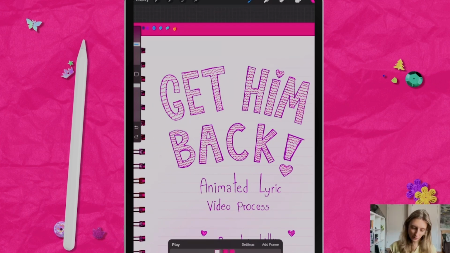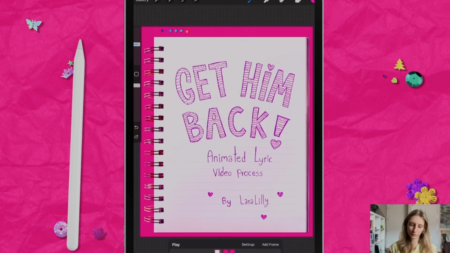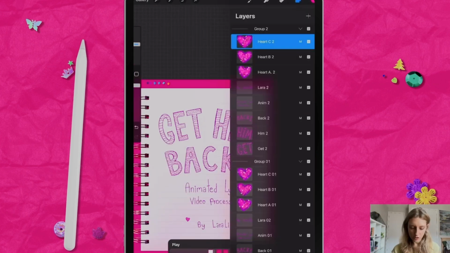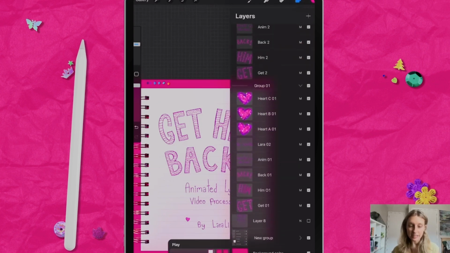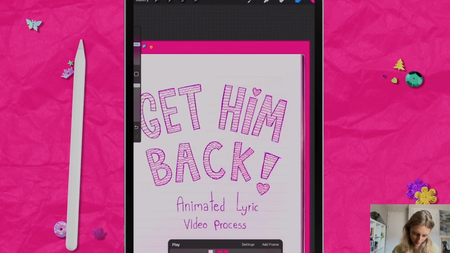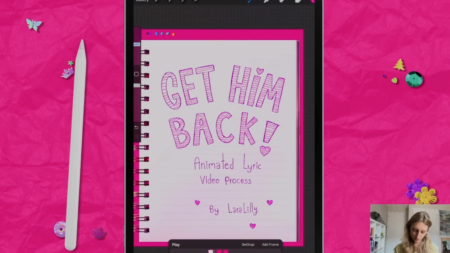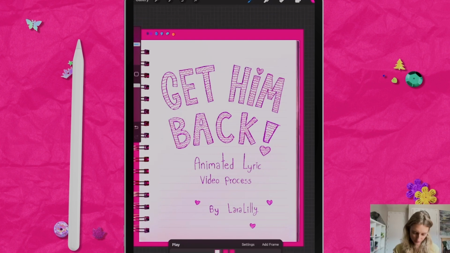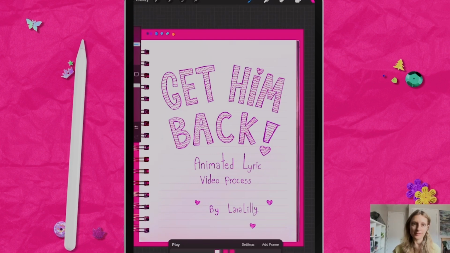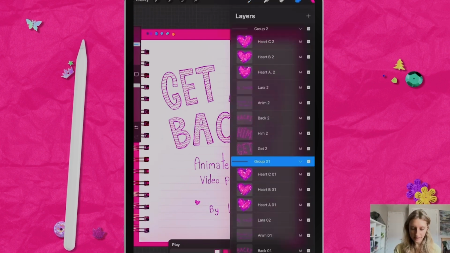So I'm just gonna do that quickly for everything, and then I will show you what the next step of the process is. So I have filled in the textures for each of the layers and merged them together. So we just have "get him back," "animated lyric process," that whole thing, on for each frame. So the next step in the process is to take these out of their groups.